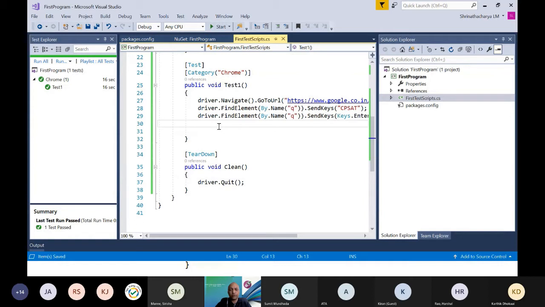Also, if you wanted to clean up something, if you have some data that you wanted to reset, whatever it is, the teardown is like a cleanup. If you wanted to reset something, all those things can be written in the cleanup or teardown method. So now this test is ready.